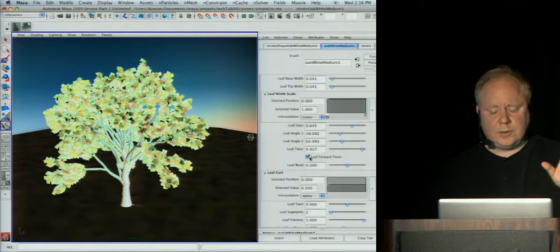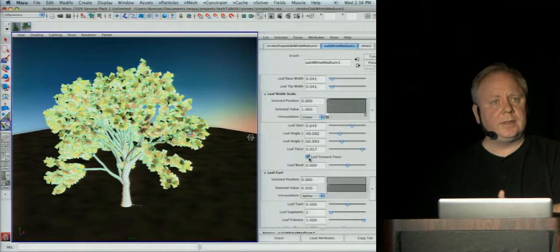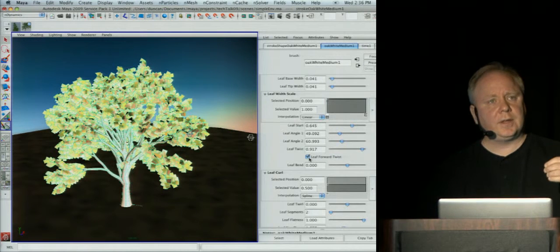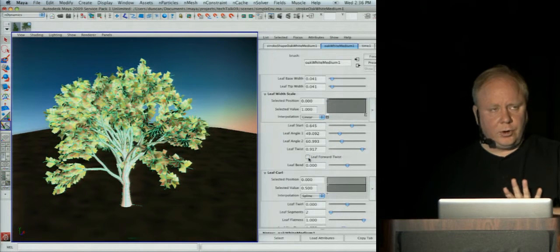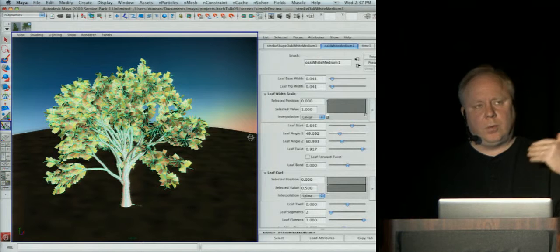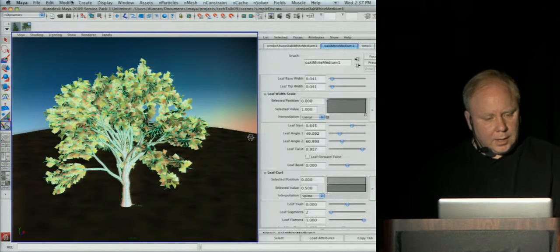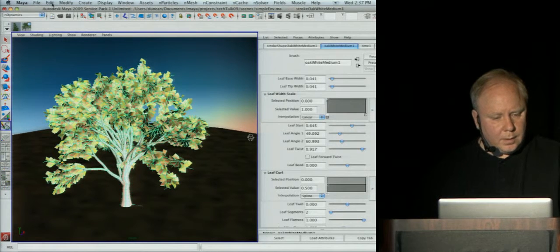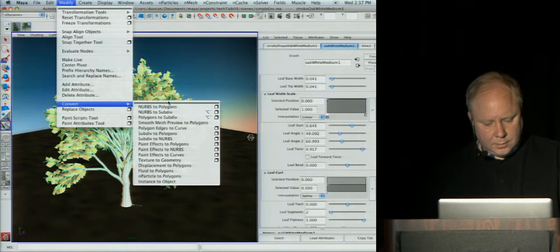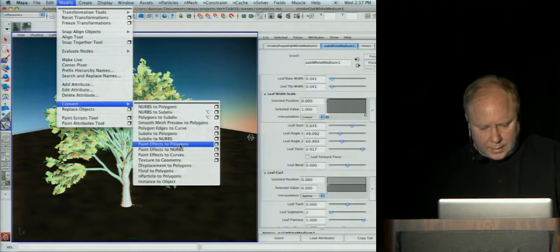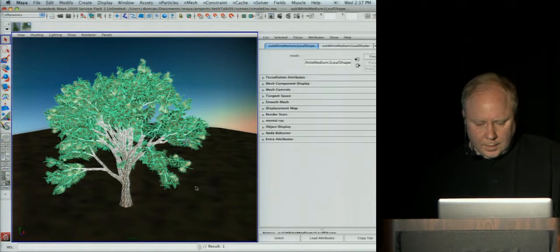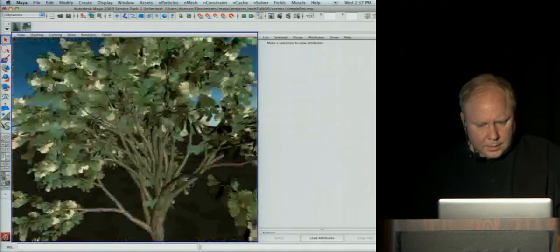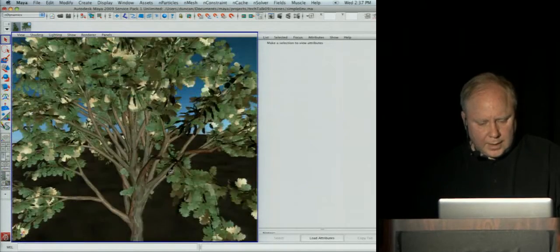But you can use this, because when you convert to poly, if leaf forward twist is on or anything that uses the camera, it creates a connection to the camera, to a special camera thing on the stroke node. So we turn this off, and now when I convert to poly, it won't create that connection. So I'll go modify, convert, PaintFX to polygon. Okay. So now the leaves are again sort of randomly oriented.